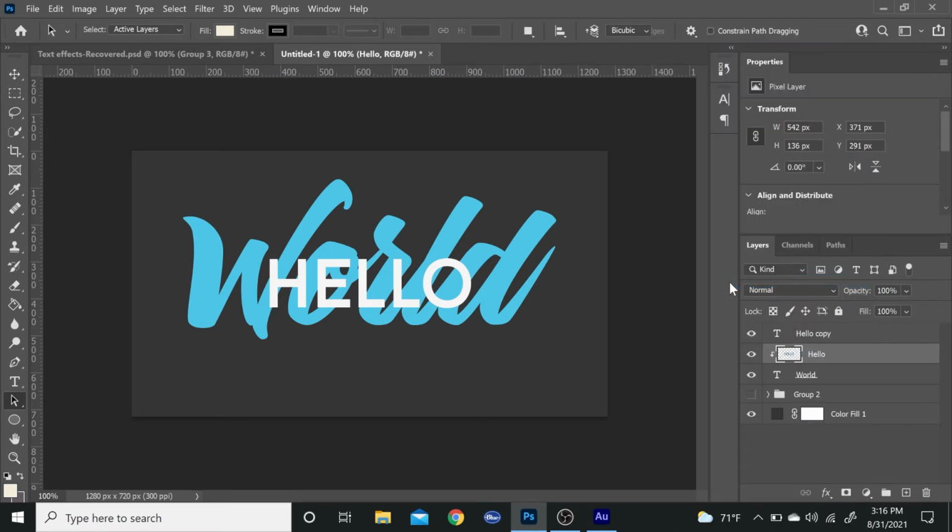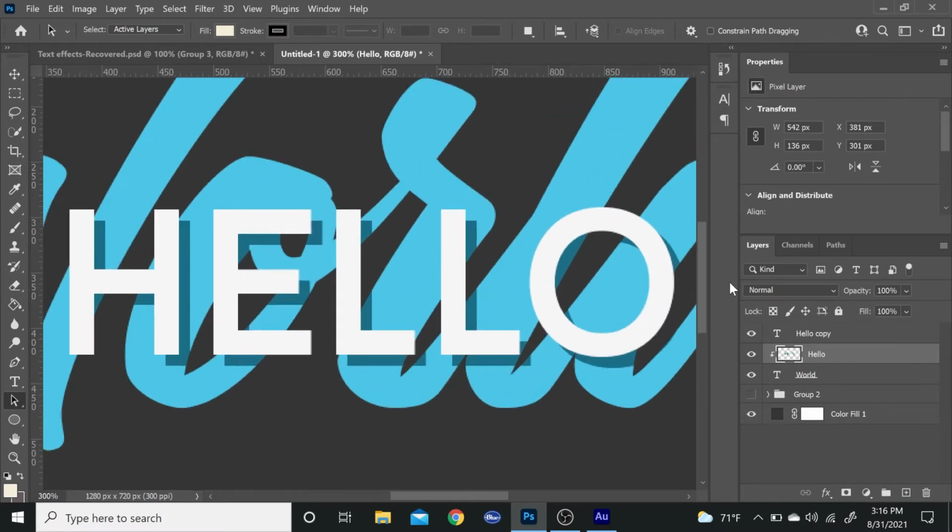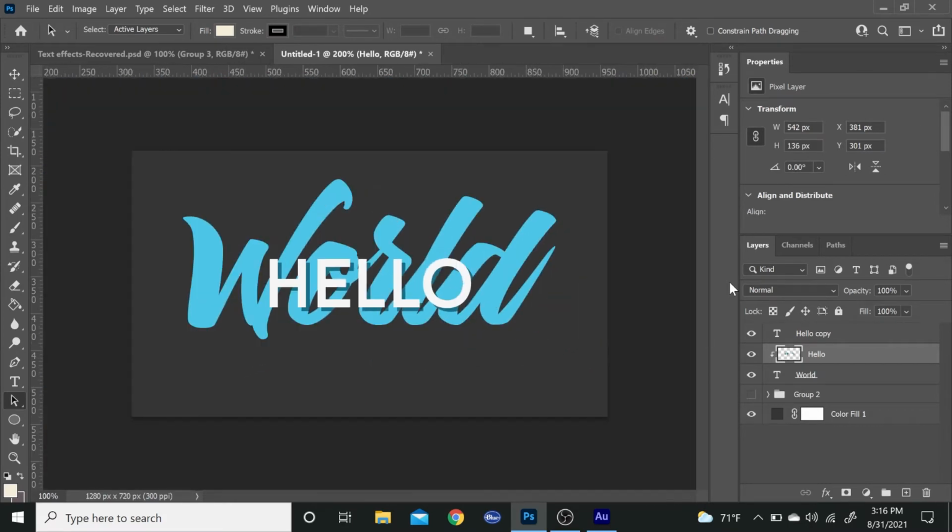Then I'm gonna hit Control T, hold Shift on my keyboard, and then on my arrow keys, press down once and right once. And if I zoom in, you could always move it more, but now it's casting a shadow on the text layer underneath it. And that's gonna be that text effect real quick and simple.